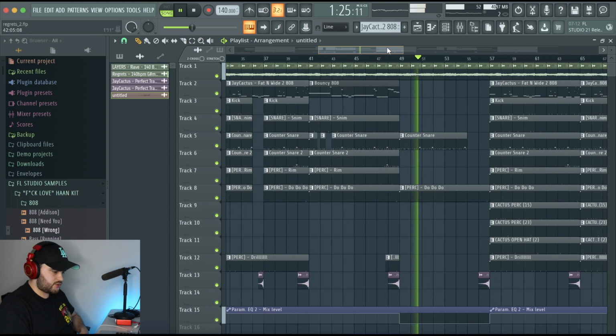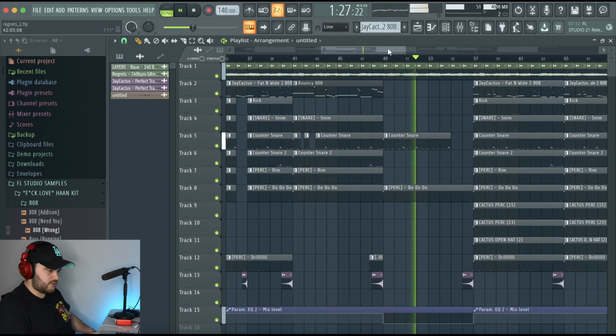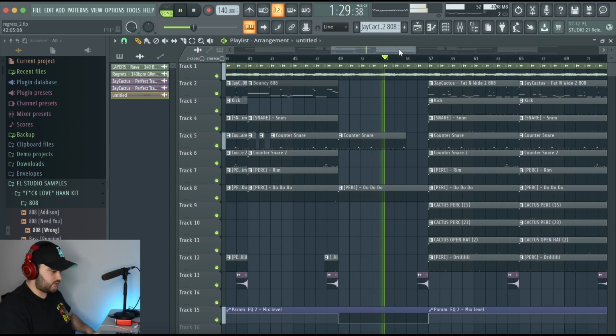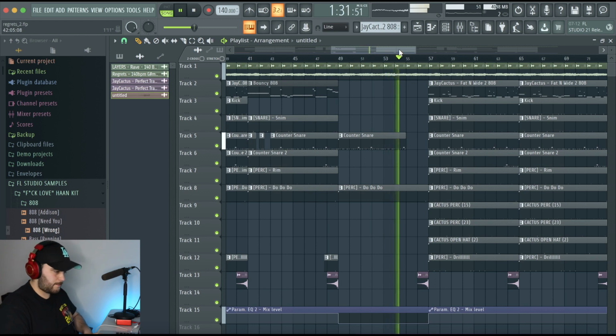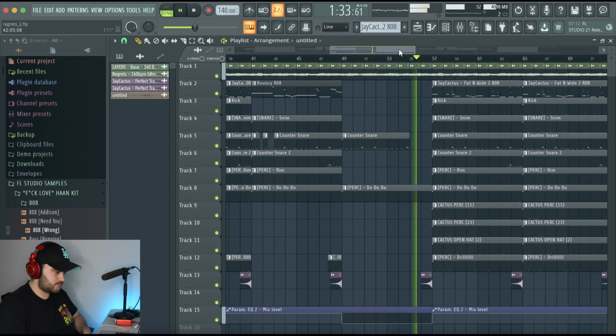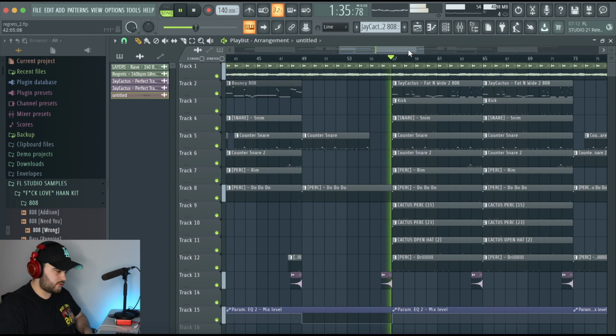Back into the bridge. The EQ is off the sample again with the sub coming through. Back into the hook.